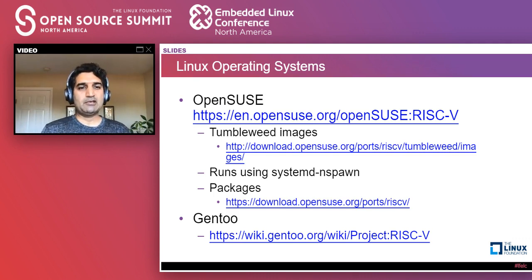OpenSUSE also has an implementation, and Tumbleweed, which is the bleeding edge rolling release for OpenSUSE, has a RISC-V port, and also it has systemd and spawn available. And if you want to look at the ports packages, what all are available, I have provided the link here. Gentoo, I couldn't find much information, but I think there is a landing page for Gentoo as well.